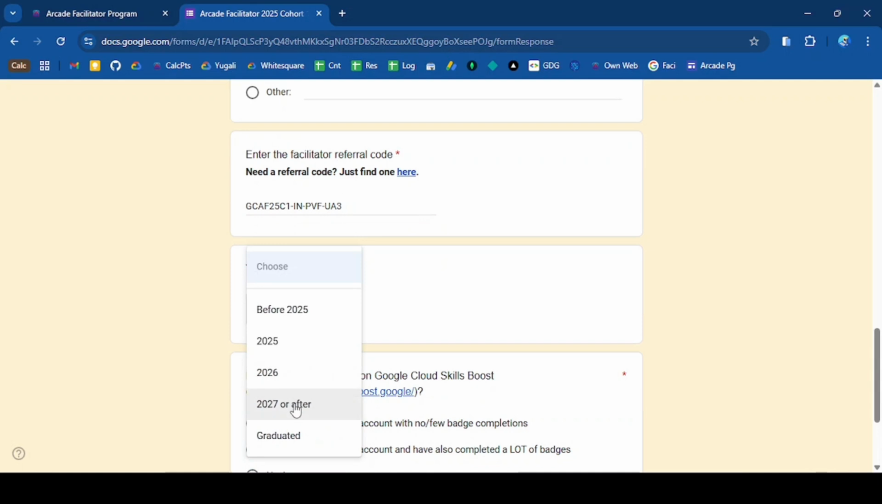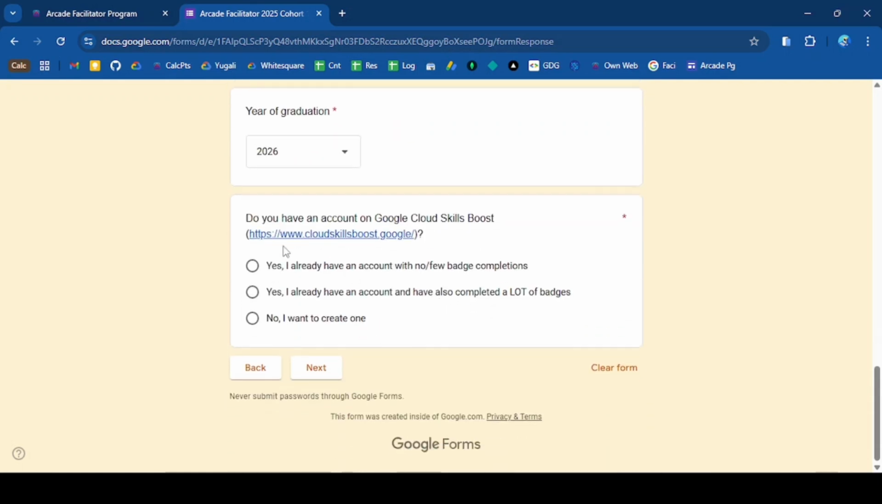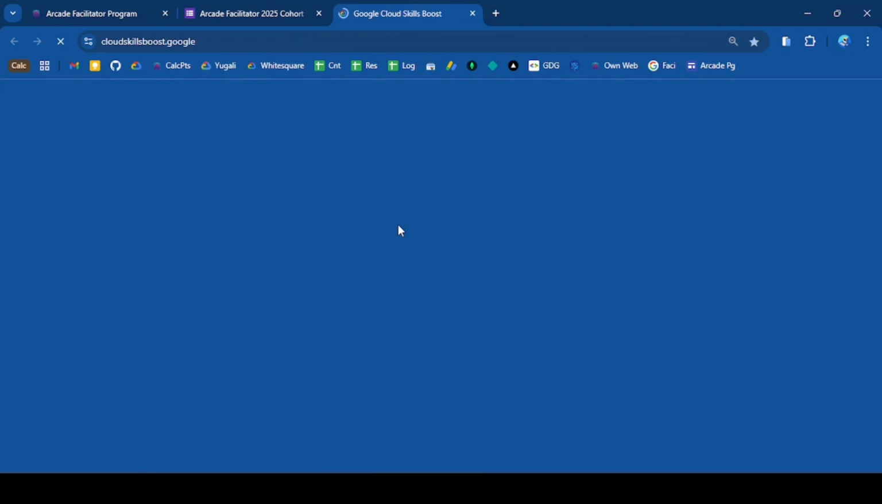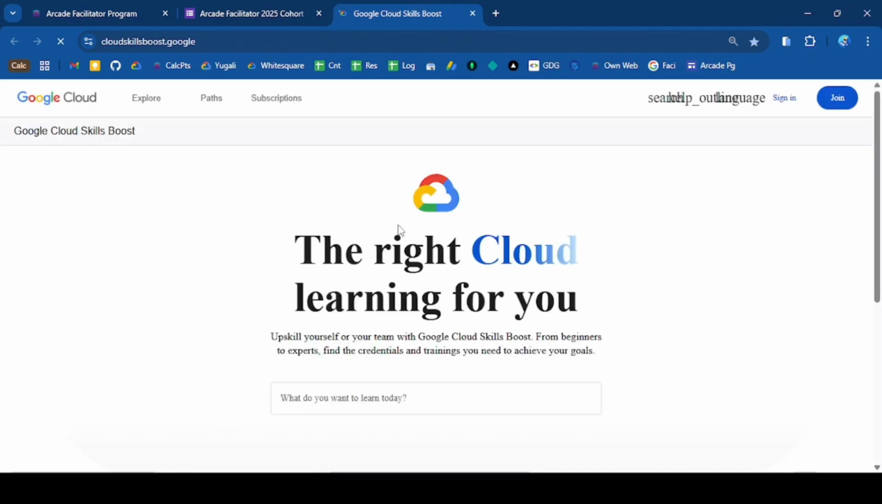Okay, select the year of graduation. Then, do you have an account on Cloud Skill Boost? Yes, if you have followed my previous video, I have already shared how to create a Cloud Skill Boost account. And if you don't have one yet, please click on this link. And once again, I'm showing you how to create your Cloud Skill Boost account.